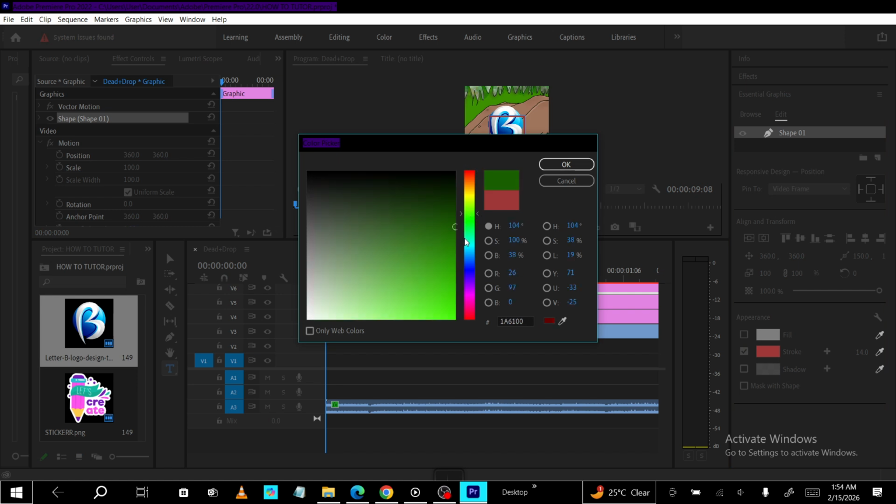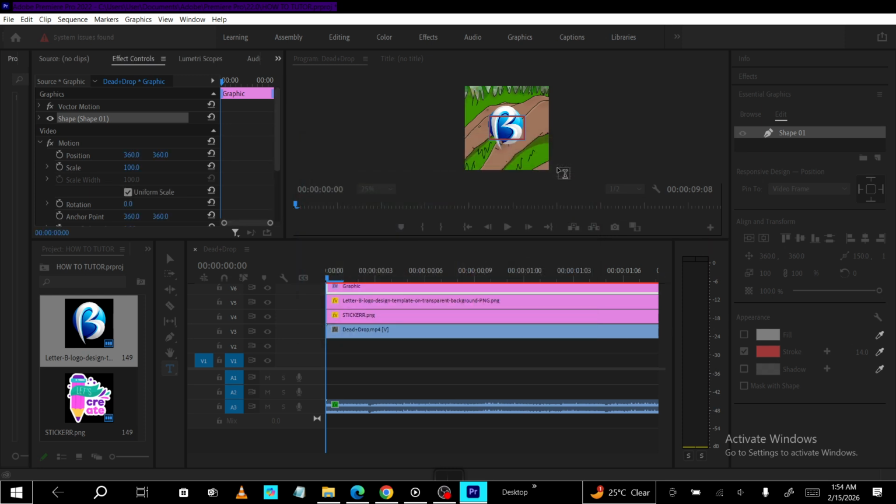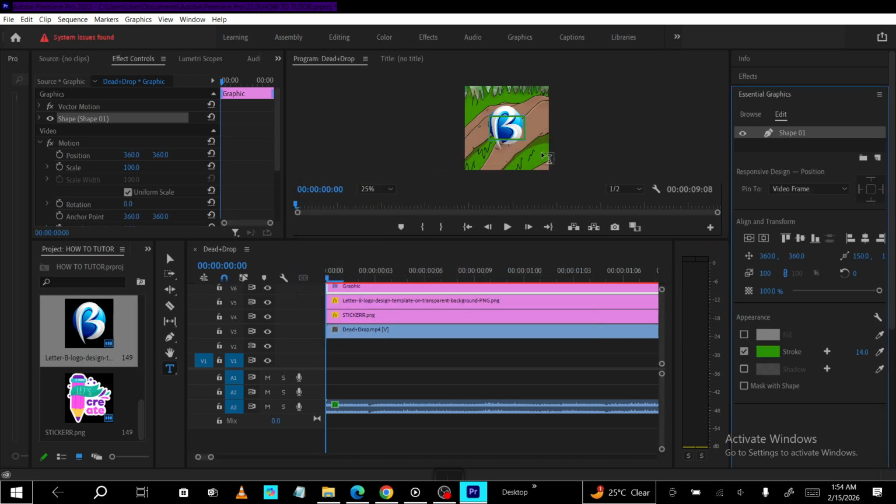With the stroke styled, make sure it sits behind your image so you're seeing just a crisp outline. In the timeline, drag the shape layer below the image layer. The stacking order matters. Anything on a lower track appears behind items on higher tracks.